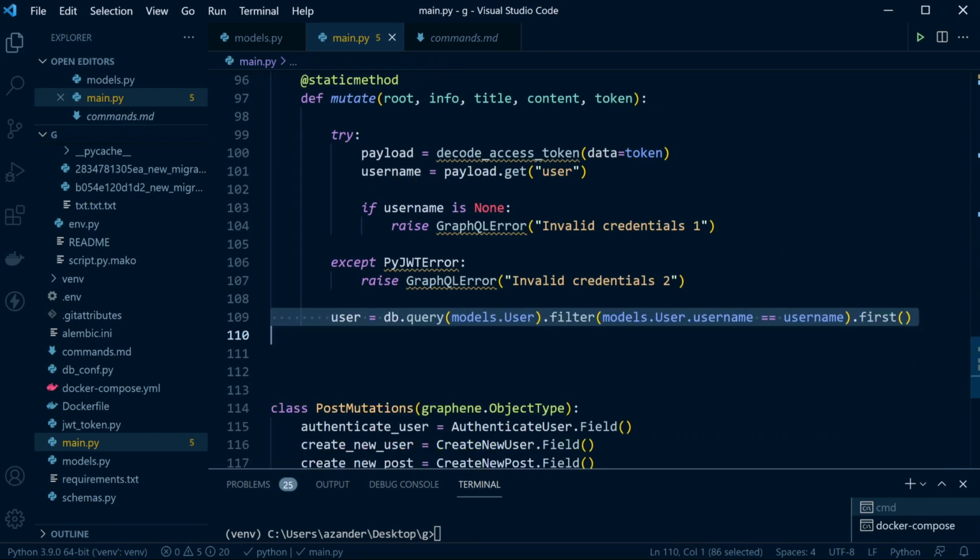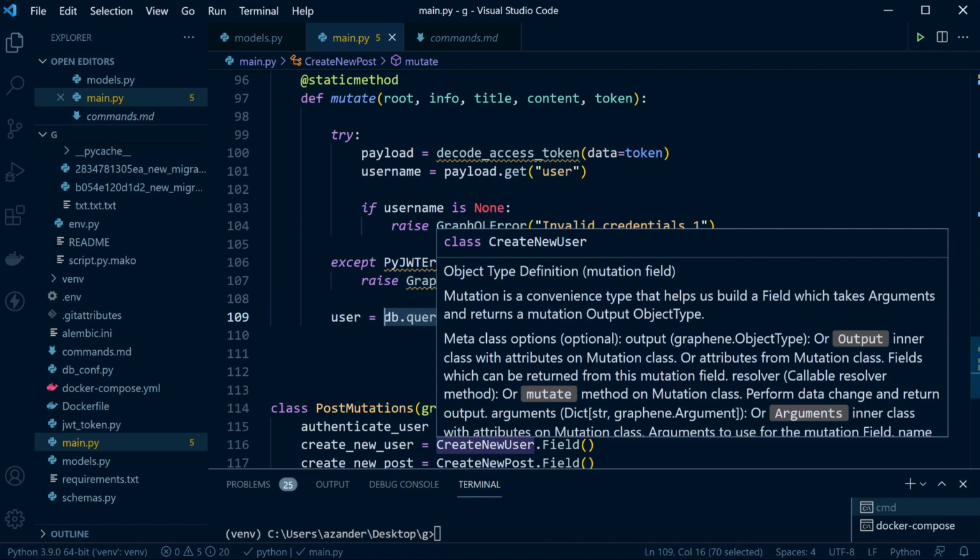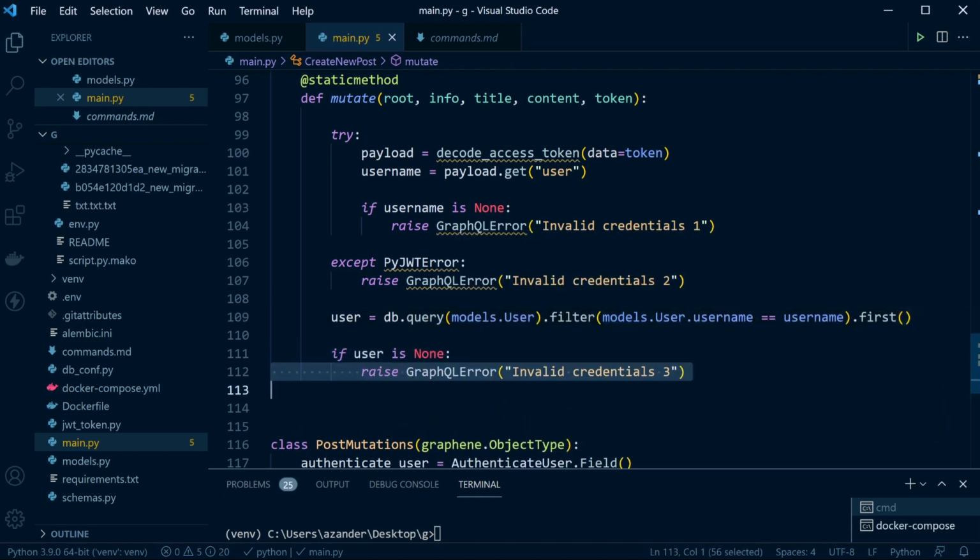So next up, we are now going to run a query on the users table, filter models, user equals username. So we've got the username here, and we're going to utilize that to return the user's object from the database. Then we're going to check to make sure there is a user. If we don't return a user, then we're going to raise an error.